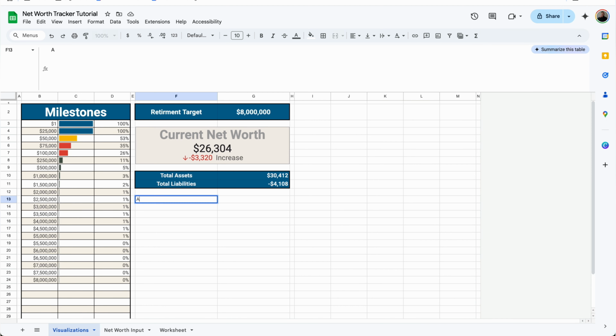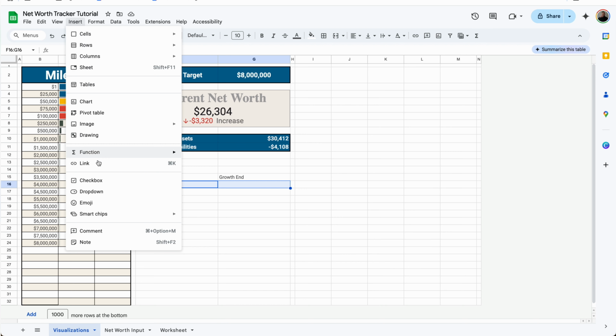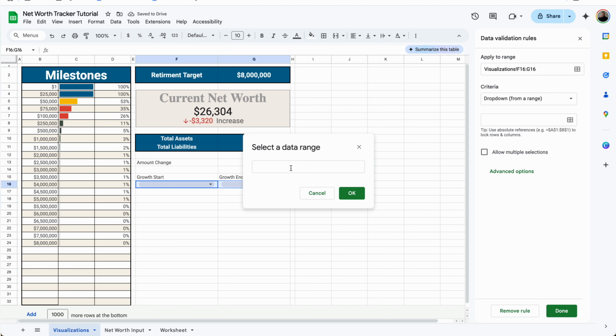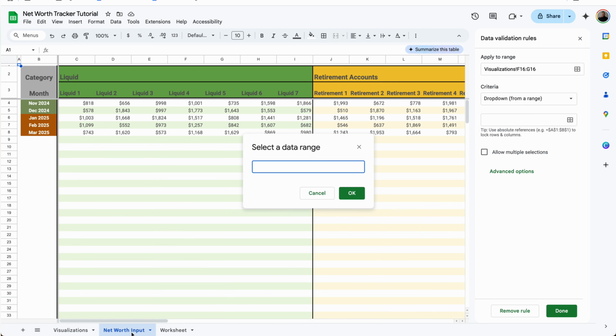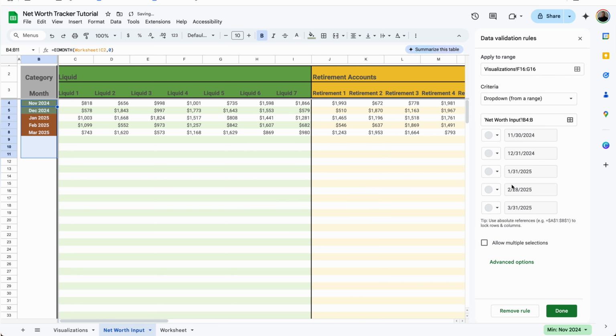In F13, we'll type amount change. In F15, we'll type growth start, growth end. I'm going to select F16 and G16, go to Insert, drop down from a range, click on the four little boxes, click into the data range, go to net worth input, and then I'm going to select B4 all the way through the end of column B and hit OK. That will give you every single month the actual date that's correlated.